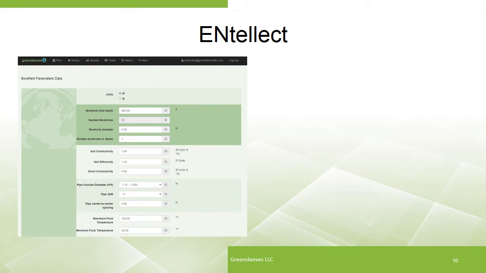Here's another input screen from ENtellect. Upon completion of the design optimization, ENtellect automatically creates digital control algorithms to be uploaded directly into the building's automation system. This self-learning control software then tracks actual building performance and automatically modifies the control of the ground-coupled heat exchanger.